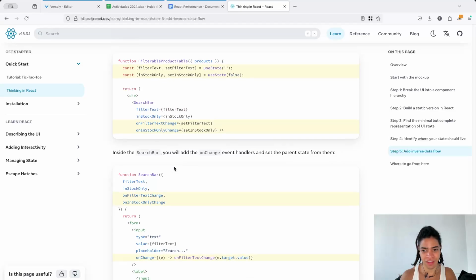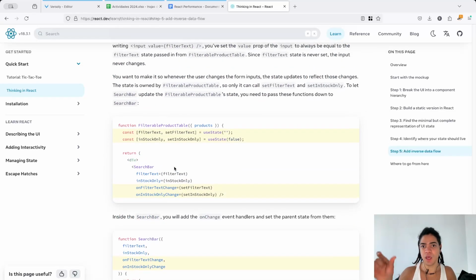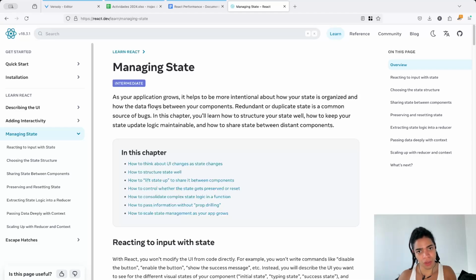And by the inverse data flow, it says, hey, now these children components will have access or trigger the state update for that. So, because we were talking about how we can manage our state, looking at the React input, or know how to update our state, or how to think of UI change as state change.